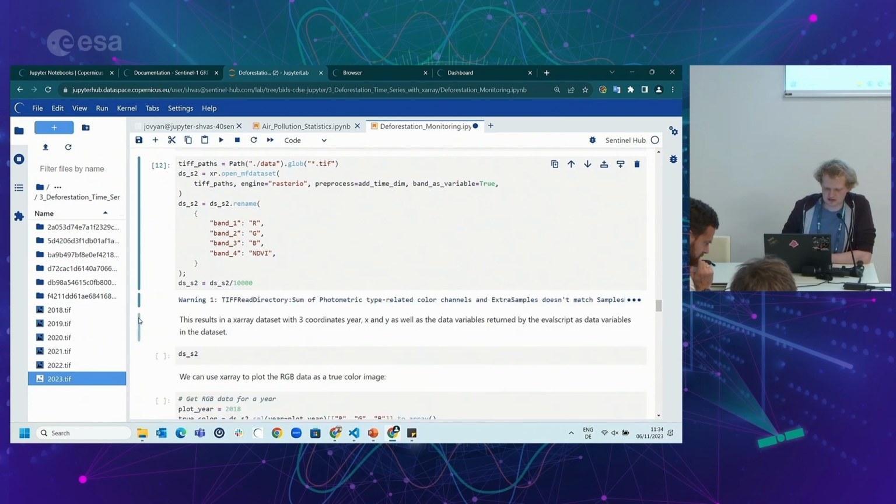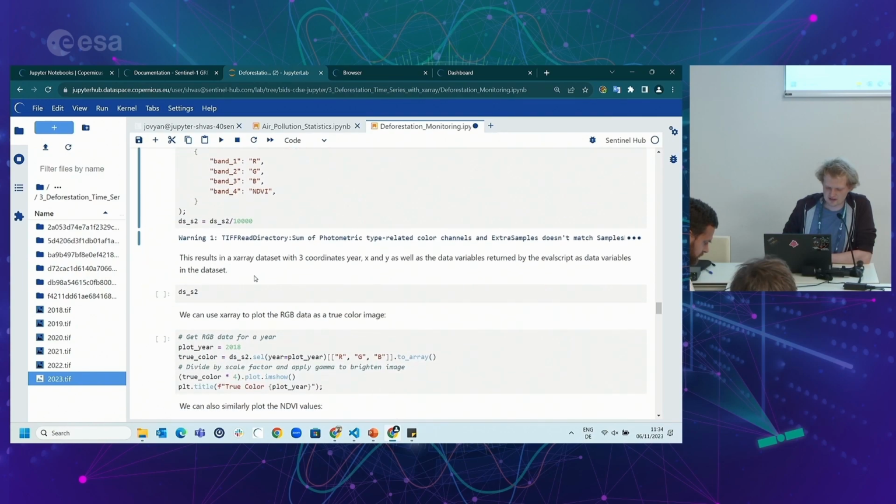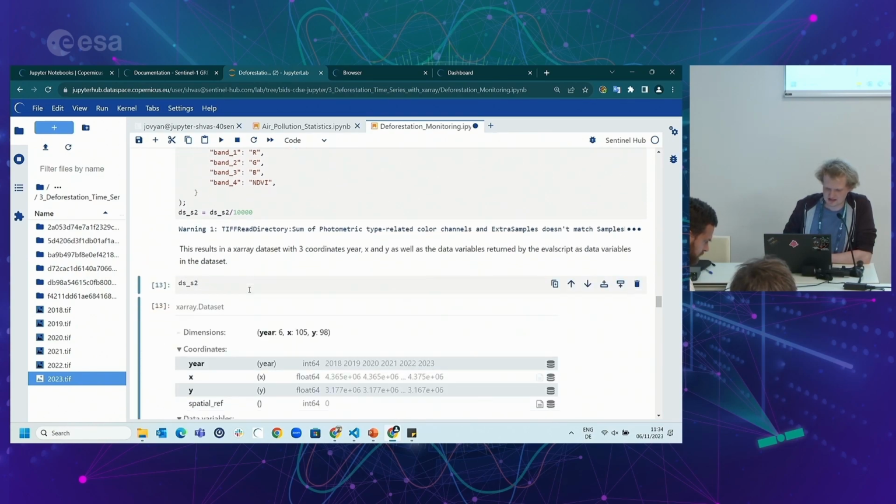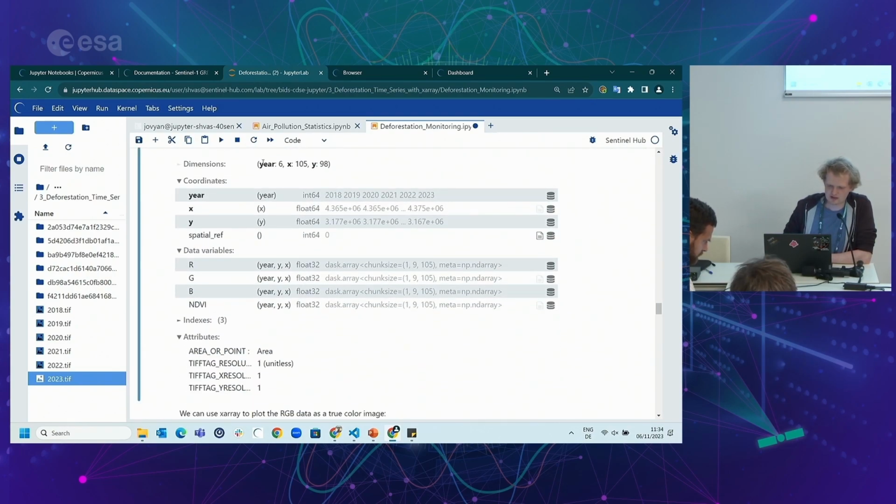That's just because of the structure of the TIFF files that we got. And then if we look at the xarray dataset, we can see what we got. We have up here the dimensions, so 6 years, x coordinate 105 pixels, y coordinate 98 pixels. In the data variables, RGB and NDVI.